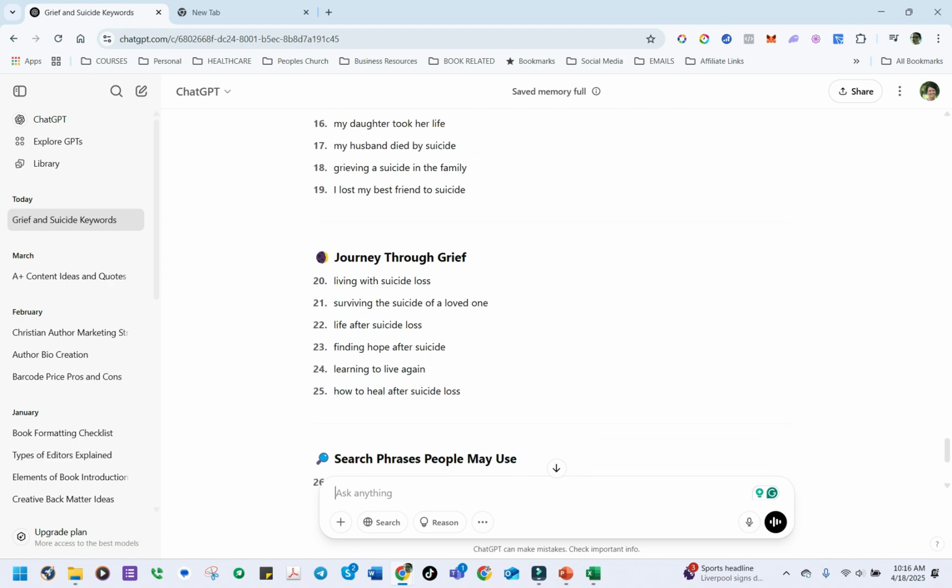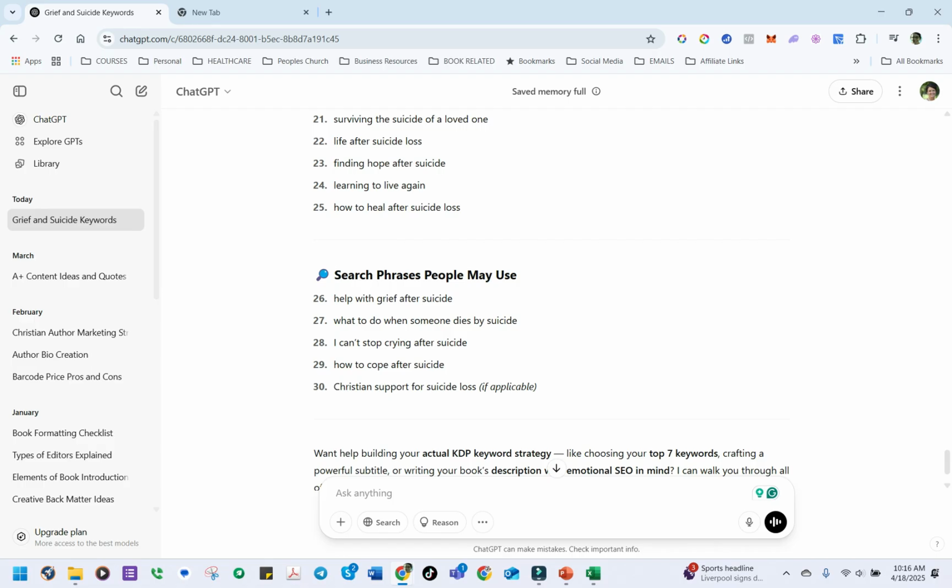So this can be very helpful to you if you don't have like the Publisher Rocket tool, because this is a free resource. You don't get data with it, but it can help you come up with terms and at least maybe give you some more ideas. So that's using AI for your search terms. If you want to play around with that, go ahead and do that.